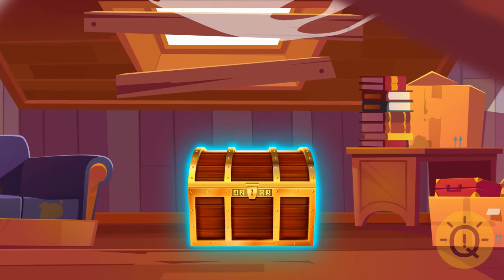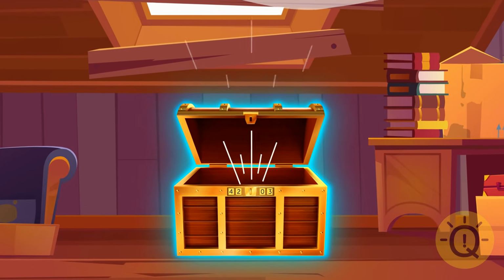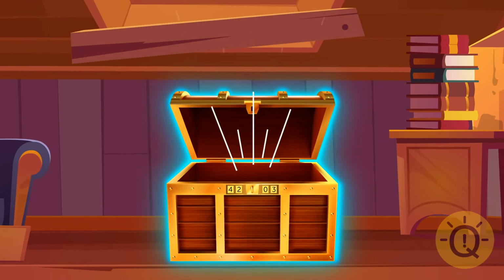After Sammy opened the box, he started hearing the whispers again. They were coming from the strange book that was in the box.